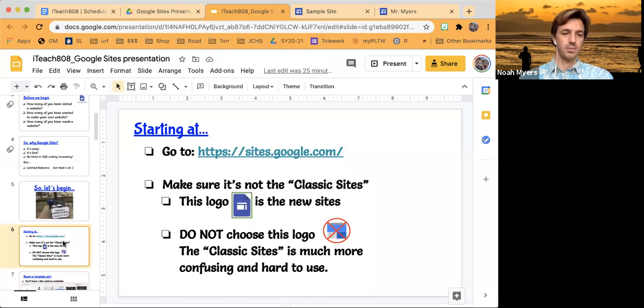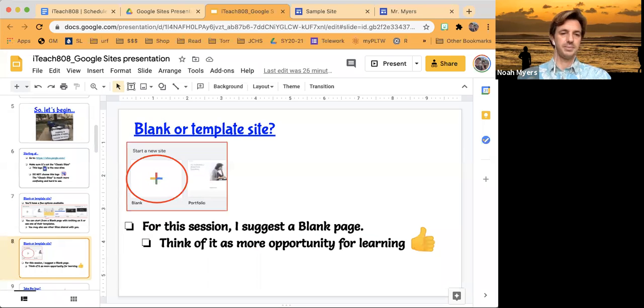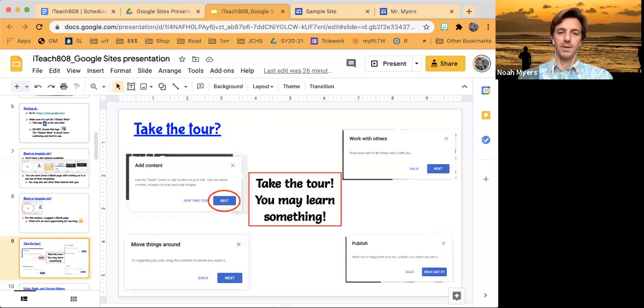So assuming you're in the correct location on the right URL and you've got a blank website open, here's what I recommend you do. I already mentioned this. We can skip that. It will ask you to take a tour. That's awesome. Go ahead, read through the boxes, but we're going to go over a lot of this stuff today, so I'm going to skip this slide for right now.